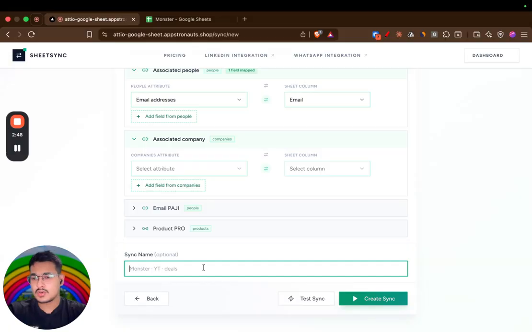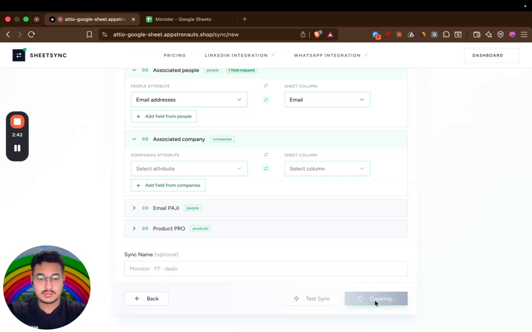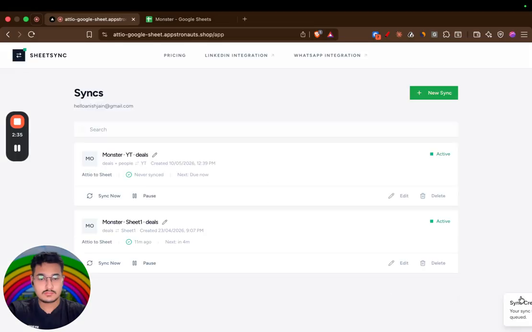And then you can also name your sync whatever you want. It's completely optional, but in my case, let's create a sync. As you can see, the sync is started and it has never been synced. So you have to click on sync for the first time, and after that, every 15 minutes, the sync will automatically run. It works quite fast.